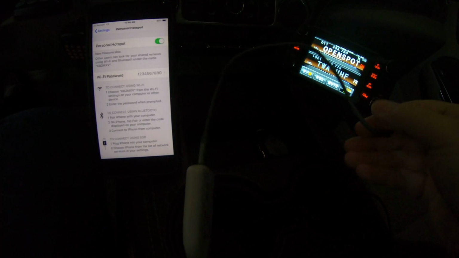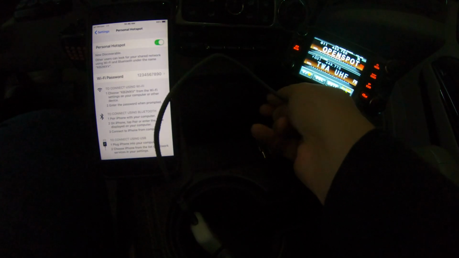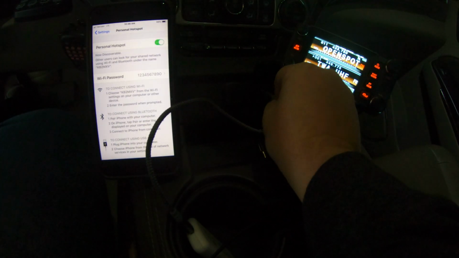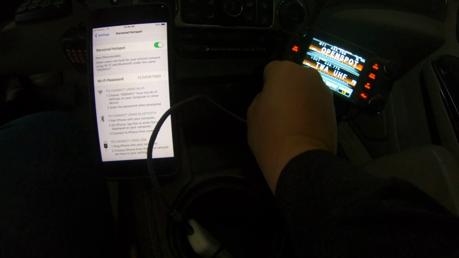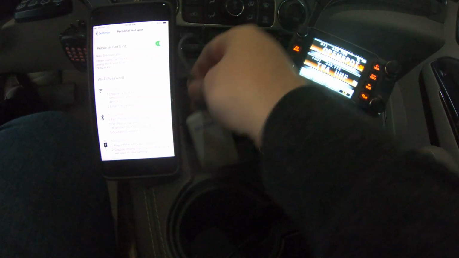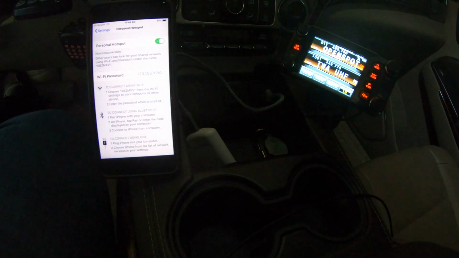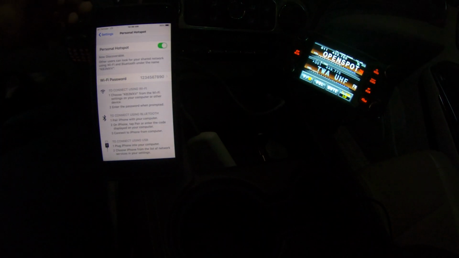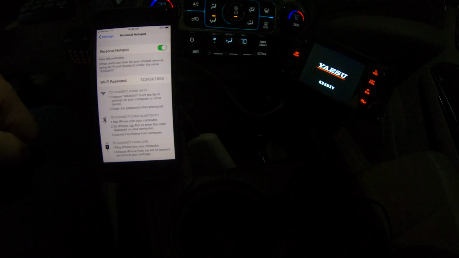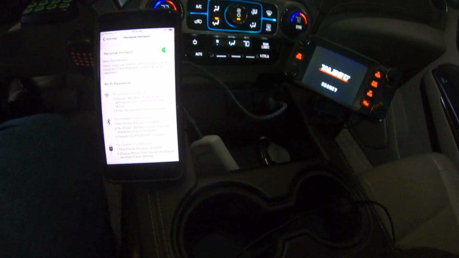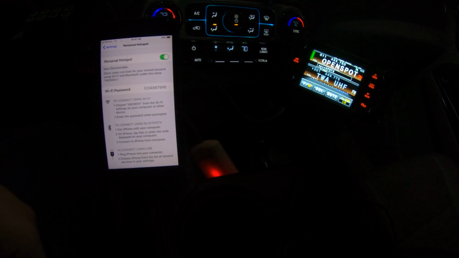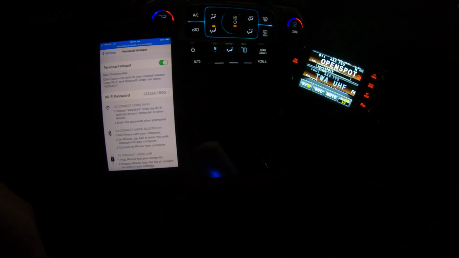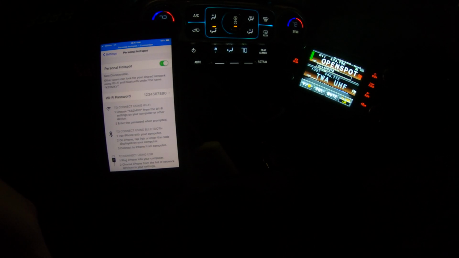And here's my Openspot. I'm going to connect that into there. Oh, I guess my truck needs to be on. Openspot profile 4 ready. Okay, now it's going to connect to my phone. The light should go green.